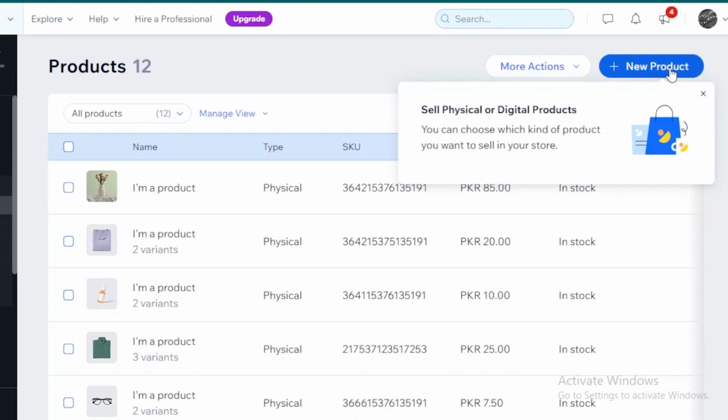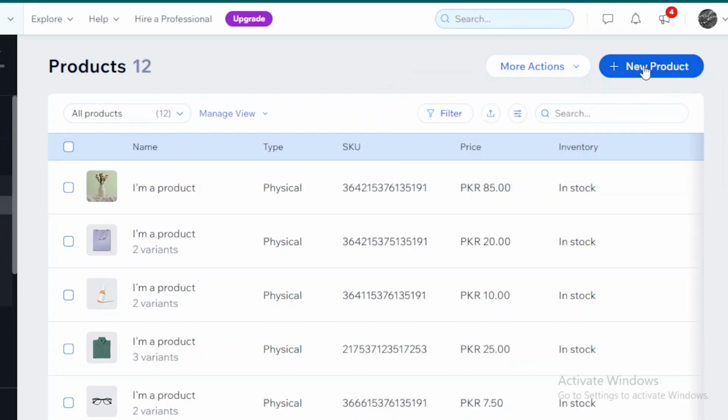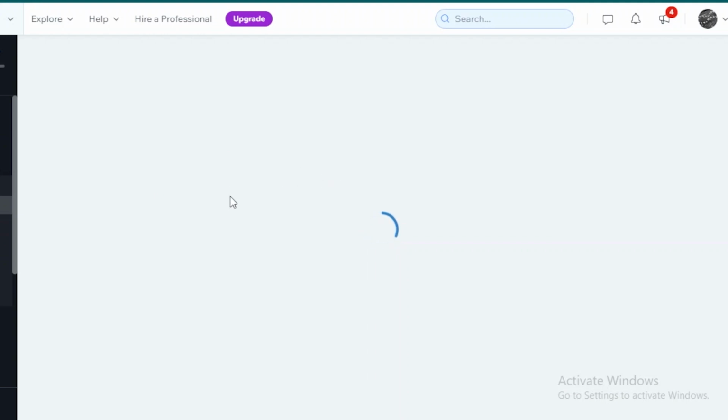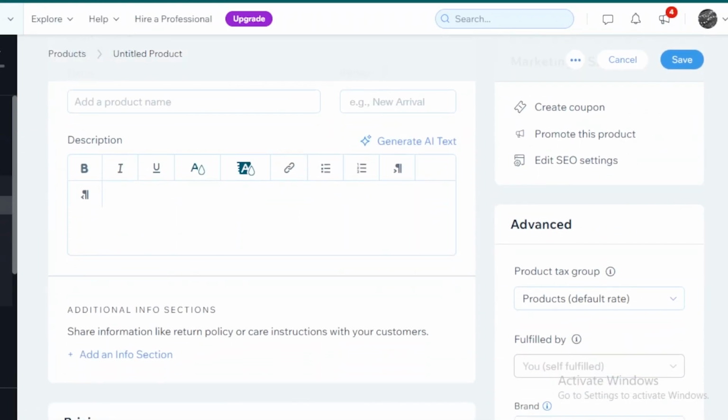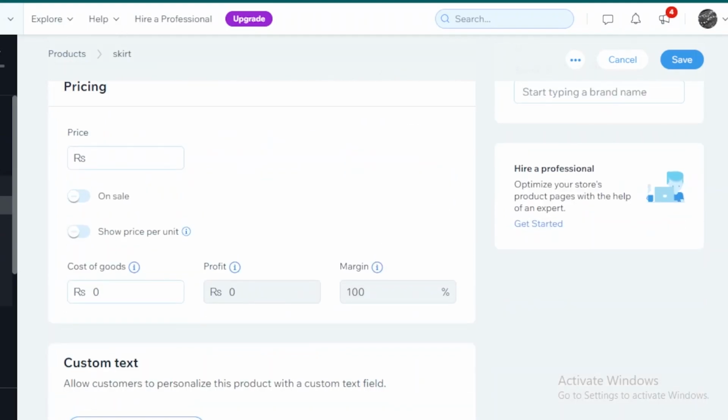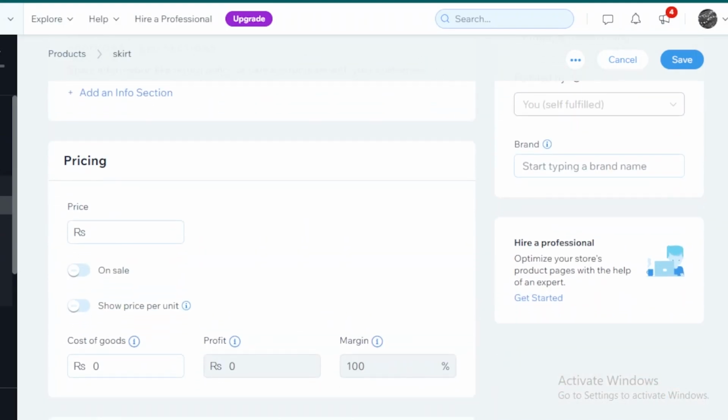You can click on new product from here. And once you click on that, it asks you if it's a physical or a digital product. It's a physical product. And we can simply add in photos, description, and basic information about the product. Let's just say it's this skirt. Okay, I have a basic description about how this skirt looks. It's a leather skirt, and I can also add additional information like its sizing and its price.